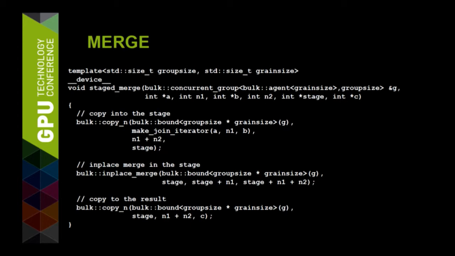The first thing we do is just copy data into the stage. That looks exactly like using a standard algorithm. The wrinkle here is that we've made a fancy kind of iterator to join A and B together as we copy. We could have copied each of A and B separately, but it's a little bit slower if we don't do that, so that's why I added the join iterator that lets us copy with a single call. Then we can just call inplace merge once the data is in the stage. That's just going to merge the data in place. There's nothing weird going on here.